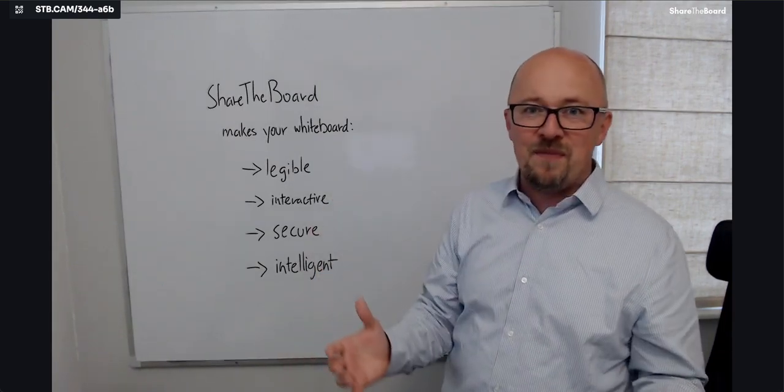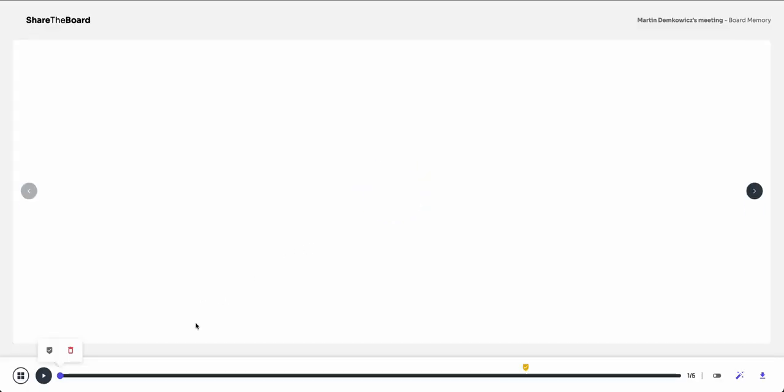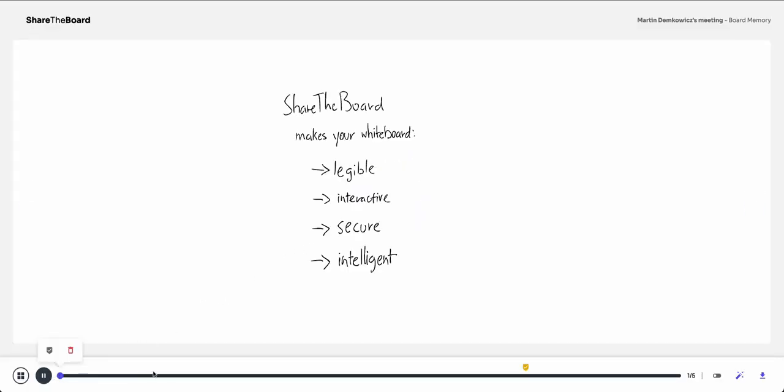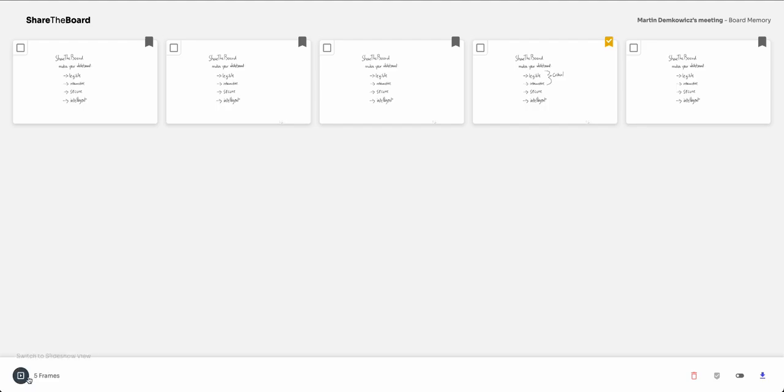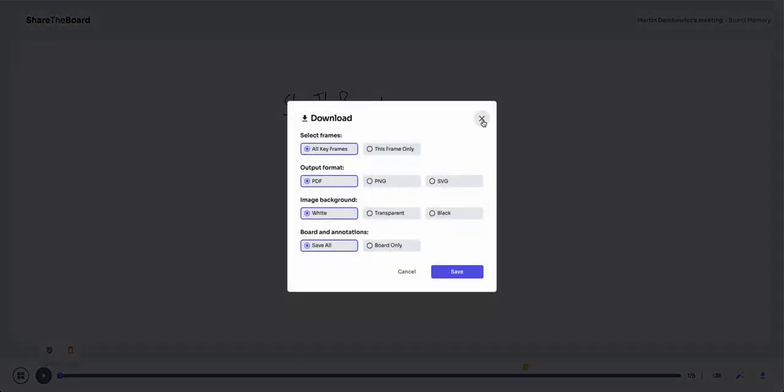We give all whiteboards memory. Anybody during the session or after the session can take advantage of something that we call, very aptly, board memory. And what that is, is a play-by-play, sort of an instant replay of everything that was written on the board, both by the presenter and by contributors. You have the ability to view that content in a number of different ways. You have the ability to download that content in a number of different formats.